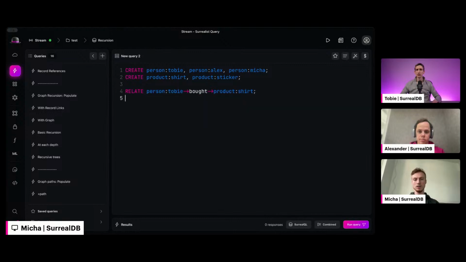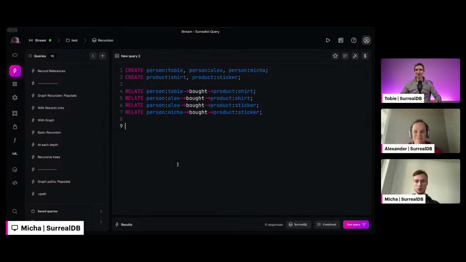There we go. And let's create a couple more. So let's say that Alex also bought a shirt. Let's see what we want here. So we want to have Alex also buying a sticker maybe. And then I guess I'll buy a sticker as well. Let's see if we can create a nice, meaningful example out of this. So we can query, select, we can go from person Tobie. We can see what he bought. So let's say selecting from person Tobie bought.